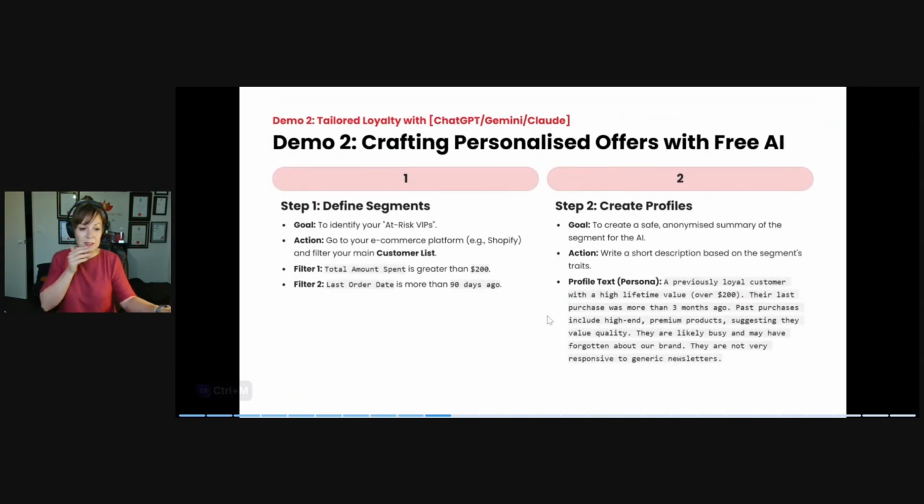Okay, the first step is to define the segments. If you're using an e-commerce platform, this is where it's much easier. If you're using, say, Shopify or Etsy, where you've got that customer data and customer list, you filter it. If you want to go for more people who pay for high ticket items, filter so their spend is greater than 200, and then give it a time frame, for example no more than the last 90 days. And then you get that list.